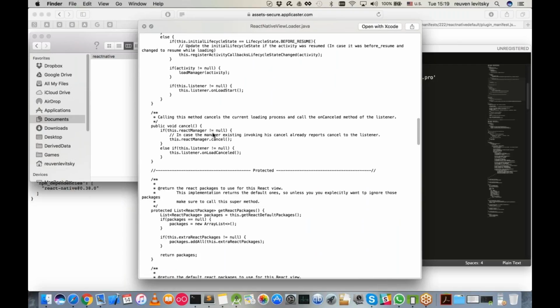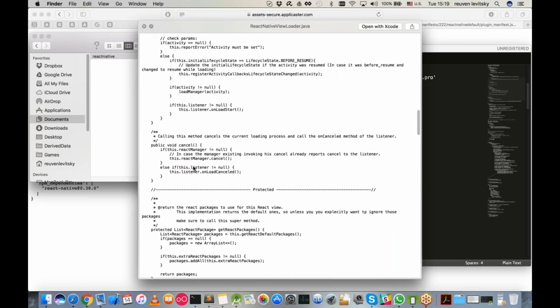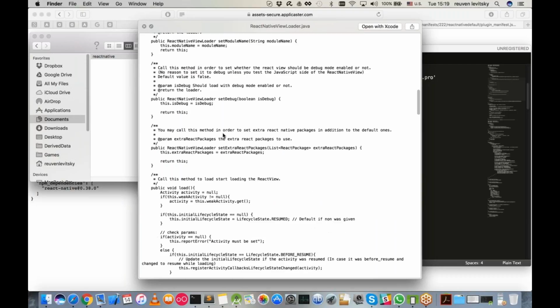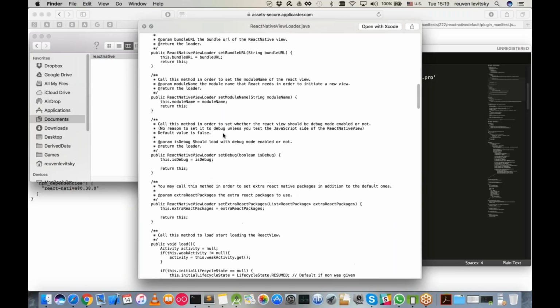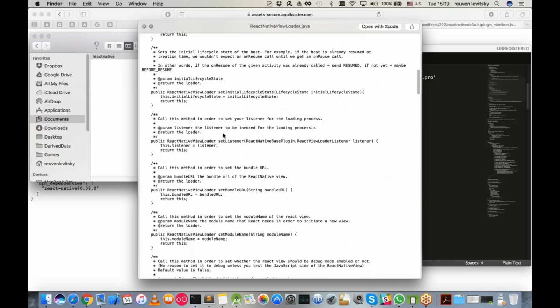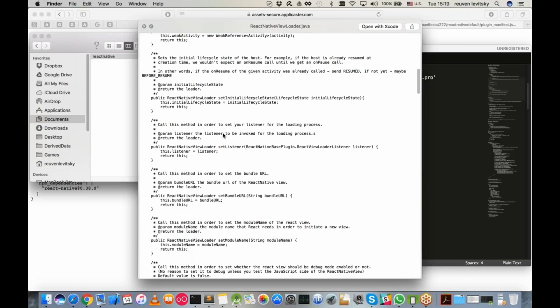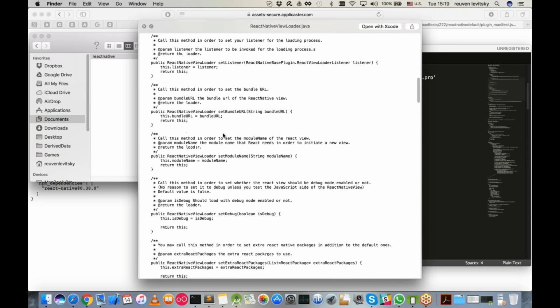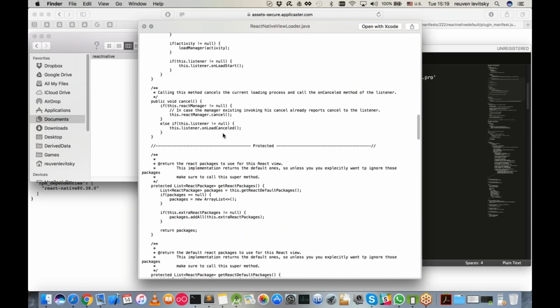You have cancel. Basically, currently the way we are working with React is React needs a file that is called a bundle. It needs to load it in order to know how to present the screen. So the React screen is kind of like HTML, but instead of HTML content, you get a bundle. And then the React libraries know to take this bundle and run it.